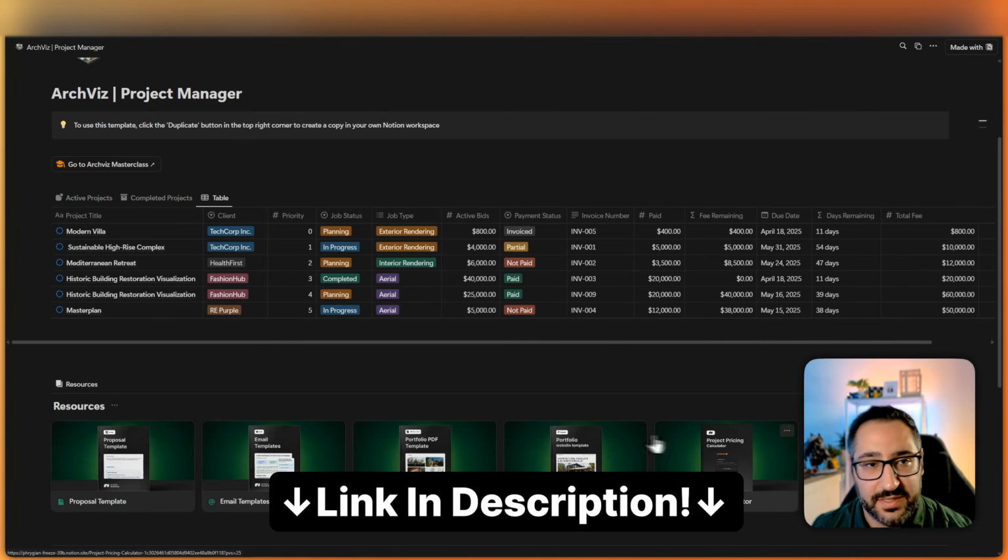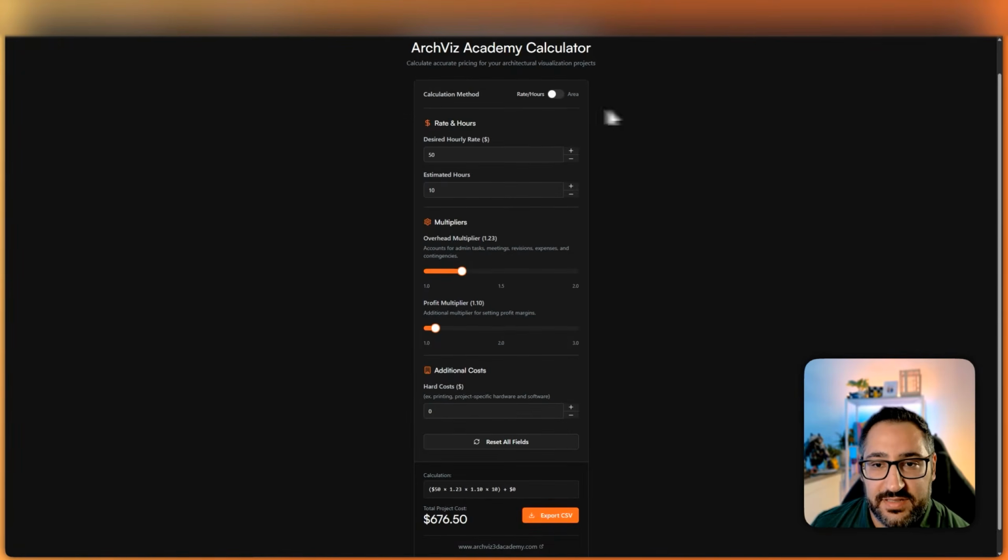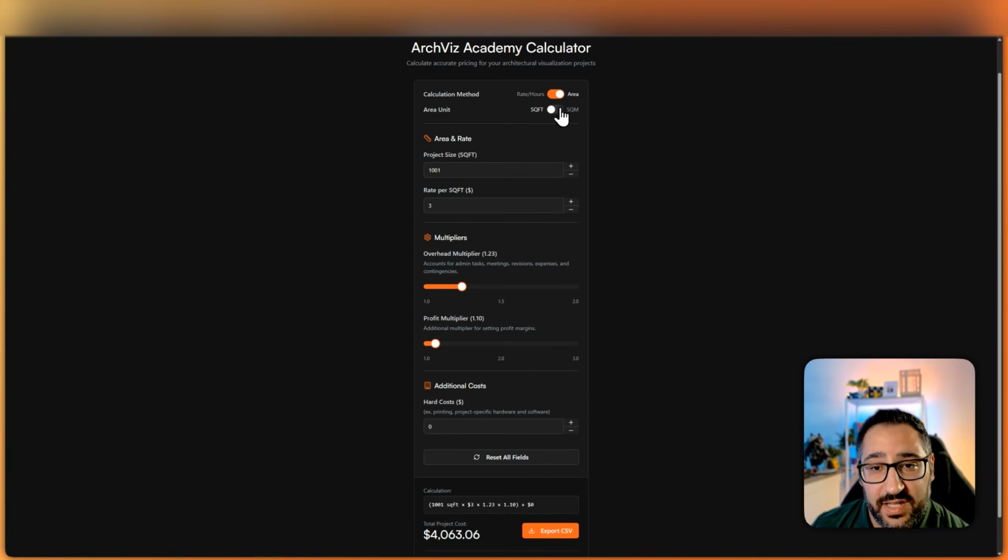But anyways, let's talk about the project pricing calculator and how I use this. This is a handy tool that we've developed. You could use an Excel spreadsheet, but I feel like this is so much more interactive and more fun. This is how you can calculate project quotes. You can either do it hourly or by area. And we even support square foot or square meters. And it even converts it. Look at that. Pretty handy.